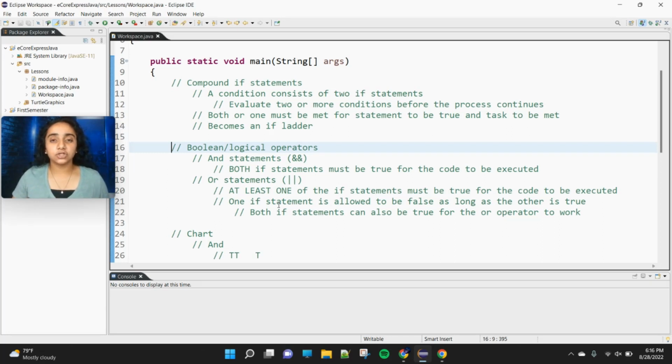And it's also called the logical operator because think of it as in like logic, as in we can compare values and tell if it's true or false. That's where the logical operator basis comes from. And there are two types we're going to be focusing on when it comes to compound if statements.